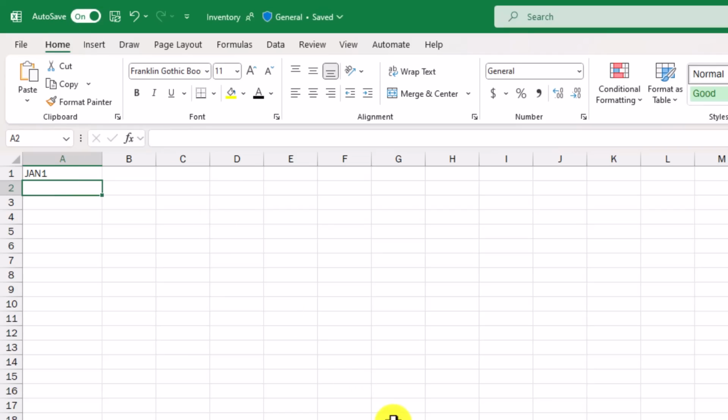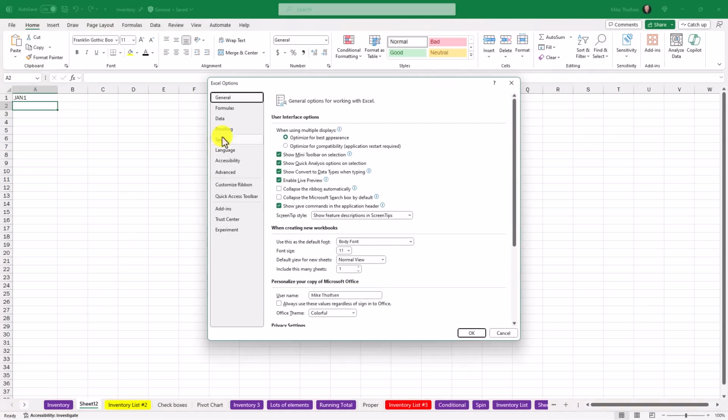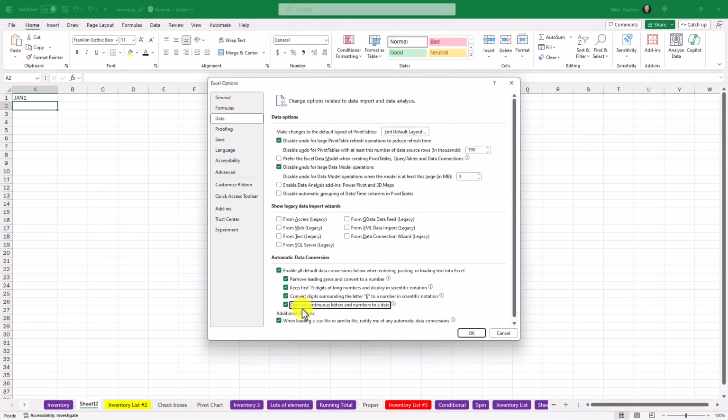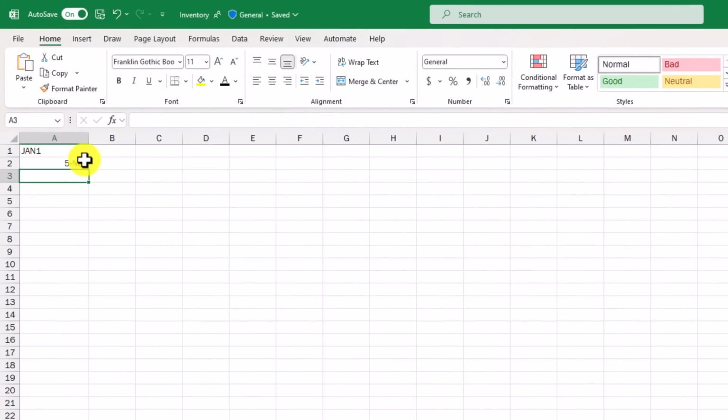Other examples might be removing the leading zeros or converting with E notation. I'm going to go turn this one back on. I'll hit Options and Data. We will click that back on and hit OK. Now, if I type another date, November 5th, see it converts it to that different date like that. That's the default that Excel will do.